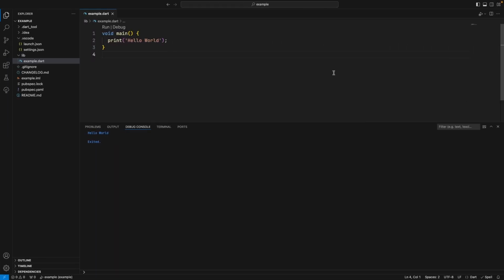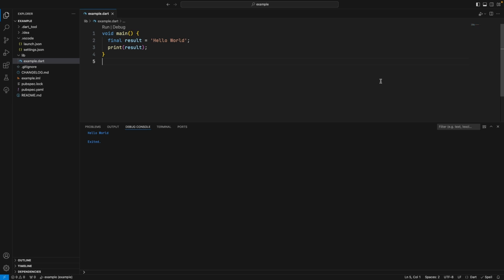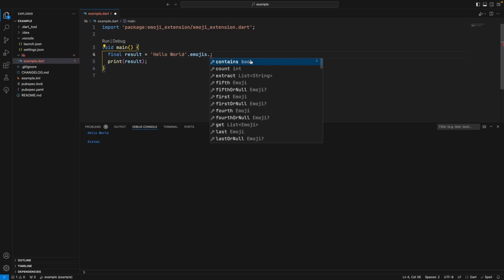The second main feature of the emoji extension package is the Emojis extension itself. I've got again a simple Dart console hello world application that prints hello world to the console. All I've done is I've added the emoji extension as a dependency to the pubspec.yaml file. Emoji extension is very useful for interacting with emojis within any text. Let's check whether this text contains any emoji. And to do it, you can simply type .emojis, which is an extension that you can use on any string. And just by doing so, you will gain a bunch of additional getters and methods that you can use to interact with emojis within this text.